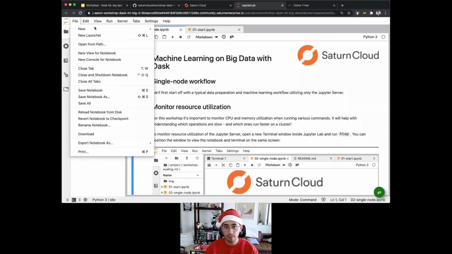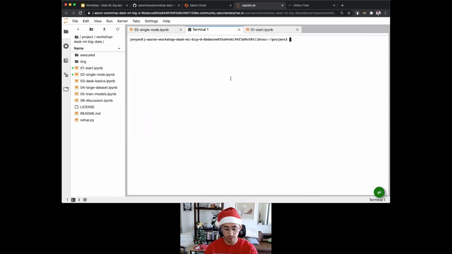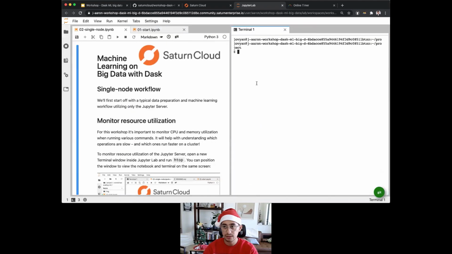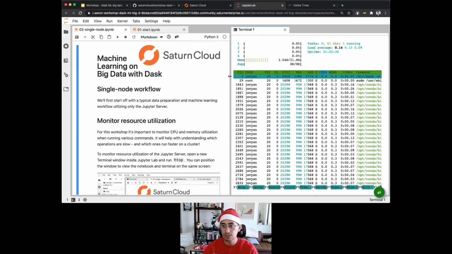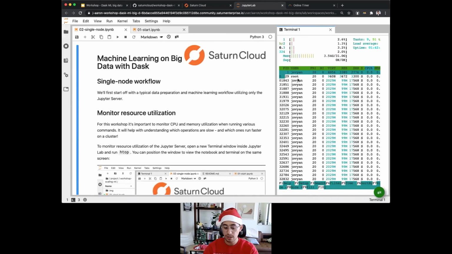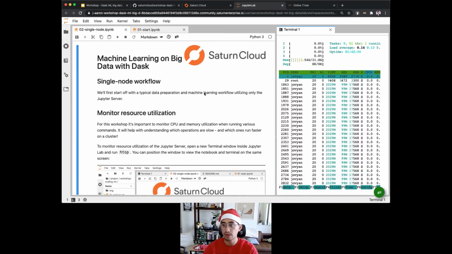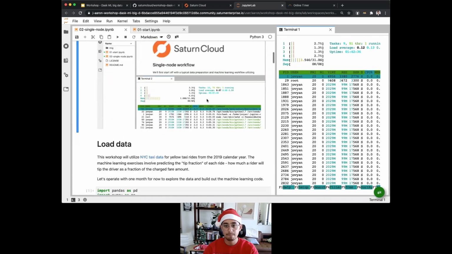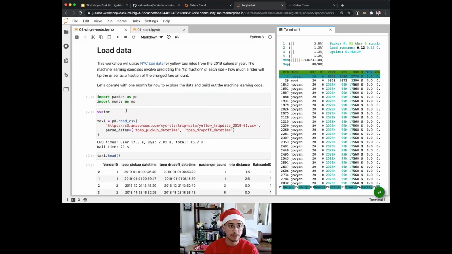Okay, so I'm going to open up a terminal window because I want to show you the resource utilization that we've got. I'm going to put this over here to the side. HTOP will show you your different processors and the memory usage on those. I'll just run through some of these cells and then show you what's going on.